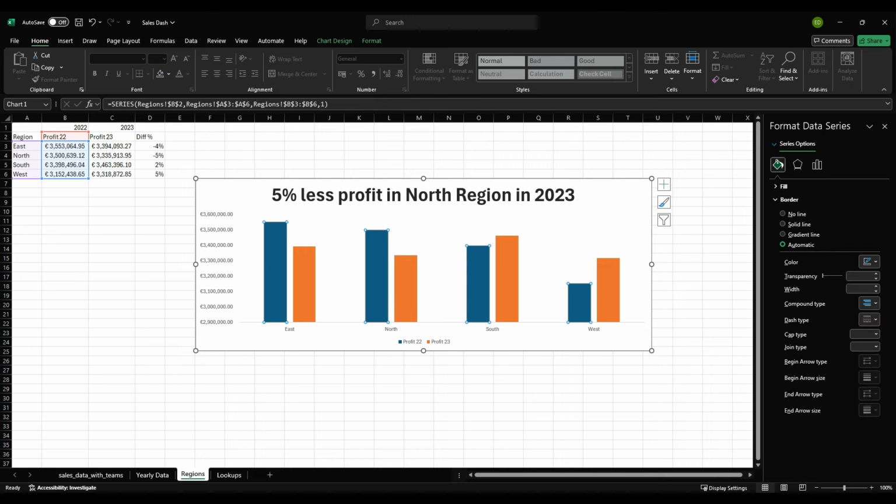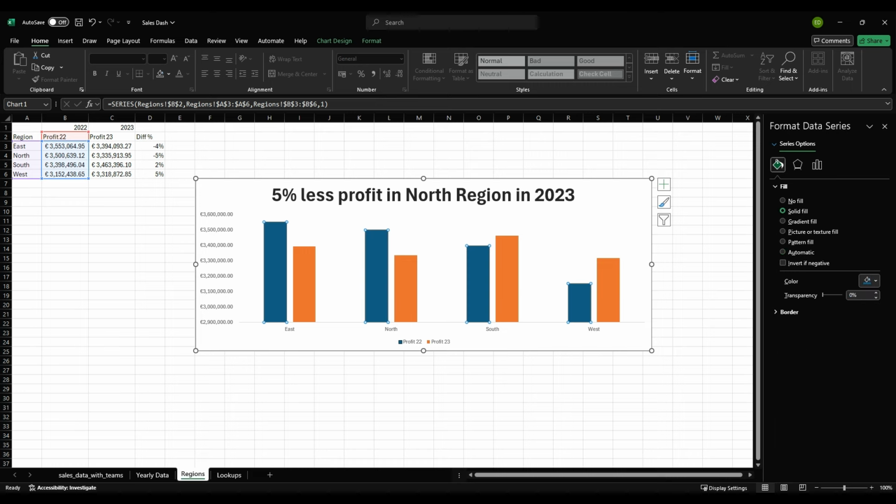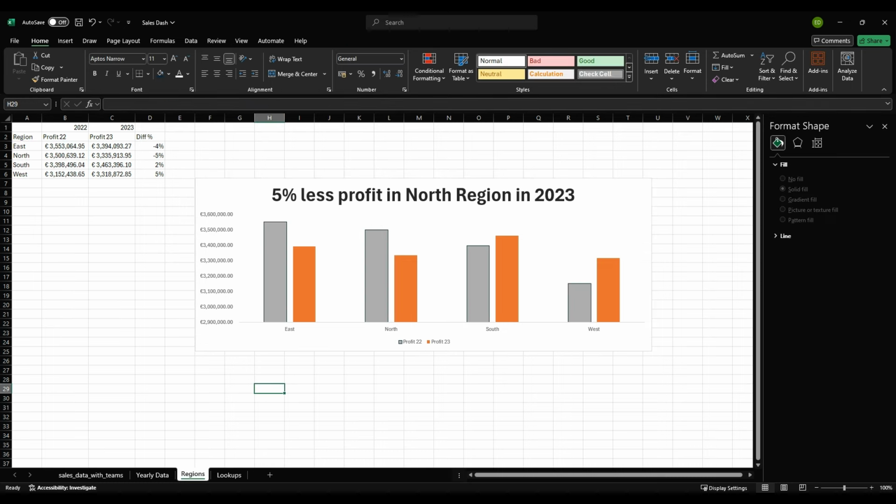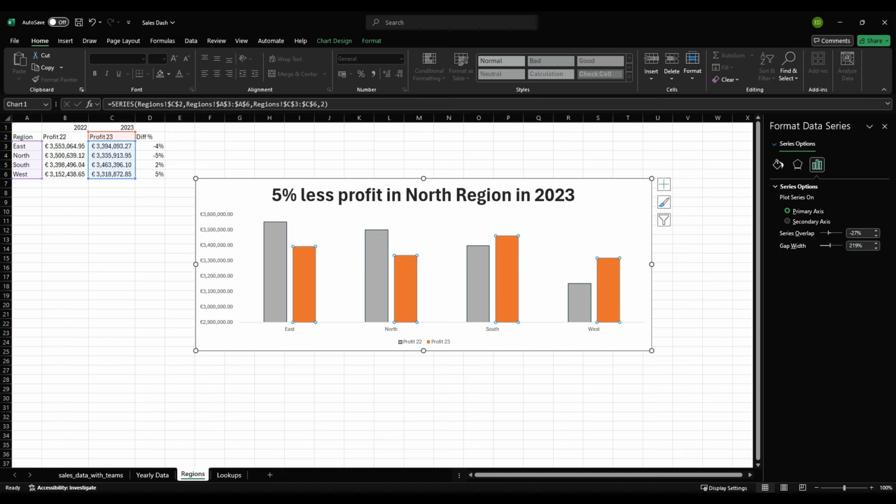We want the North to pop because that's the area that we want to highlight. So let's first change the fill colors. I love gray. Gray is such a good color to mute a little bit of the colors that you have, but also to emphasize on something that you really want to highlight.